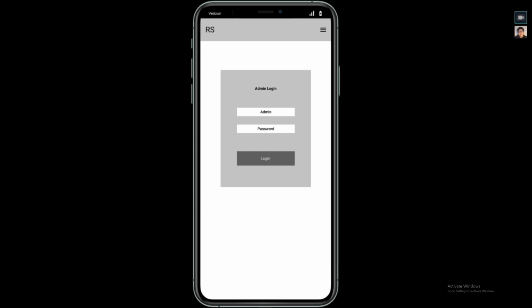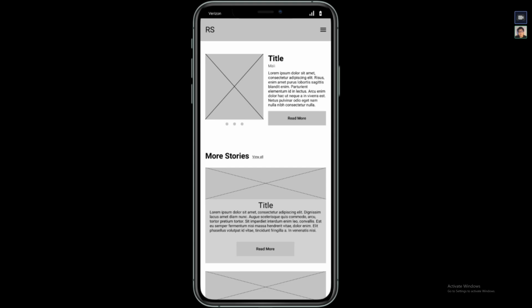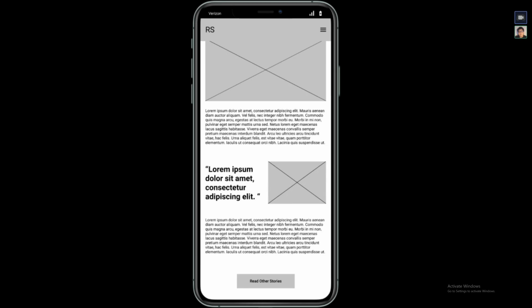Admin password. It's not a very secure password. Okay, so you got to it. So the screen isn't functional, but you got to the screen. Okay. So now I'm logged in. You're logged in, and you either accept or reject.